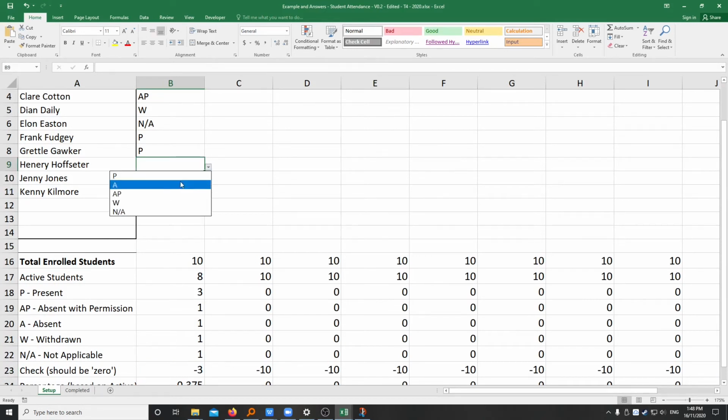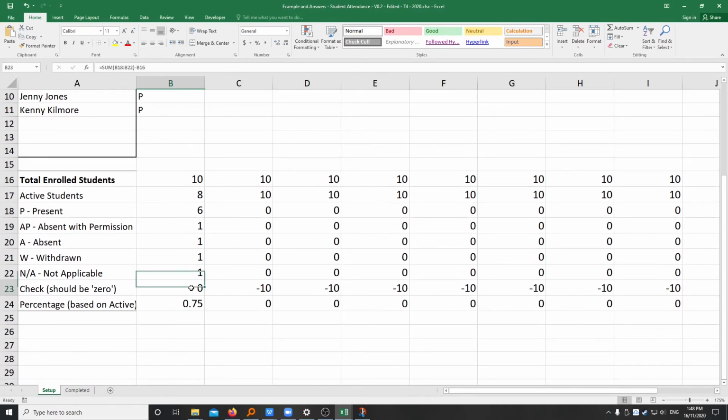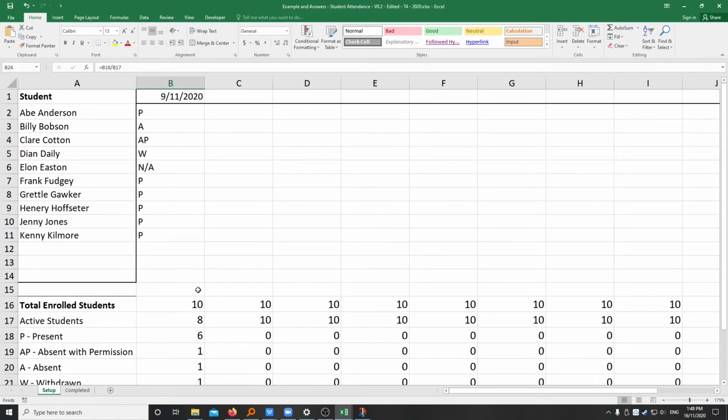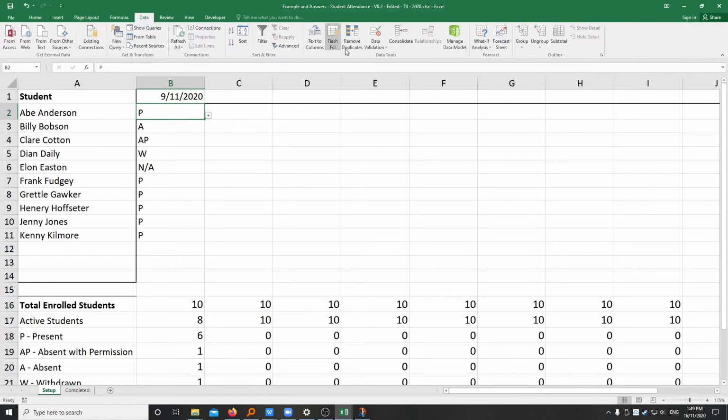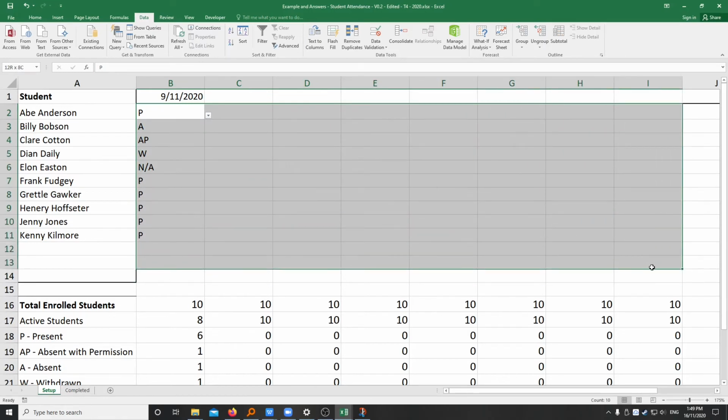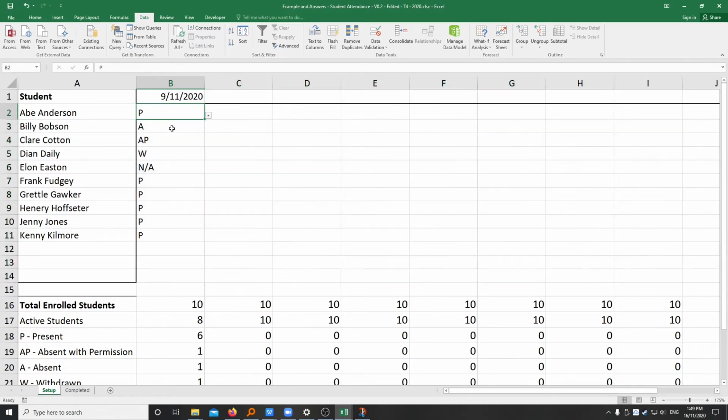Let's make them all present. Oops, a bit fiddly sometimes. And now our checksum is 0. Nice. And 75% of our class is here. That's what 0.75 means. There's a better way to display that. We'll do that after. Okay, so that was data validation. Under the Data tab, Data Validation, we created a rule for those selected cells to say only these things are allowed from the list we are making.